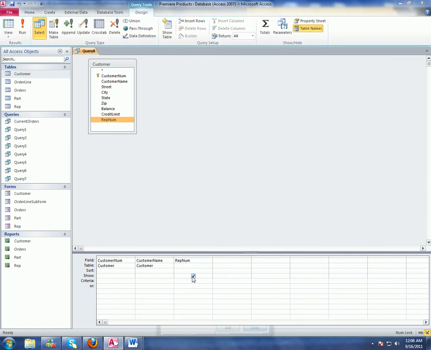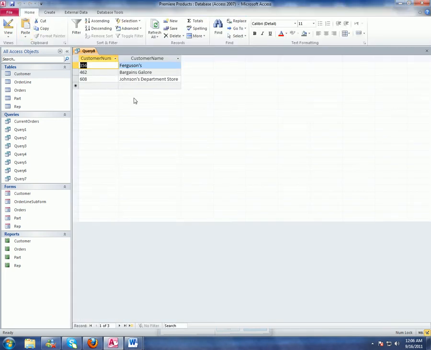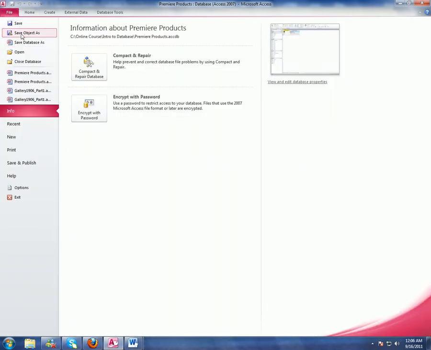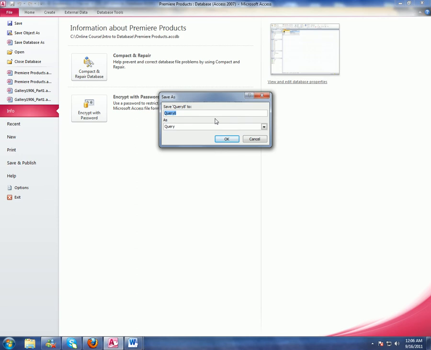Actually, I don't want to show that because it didn't say to show it, and then I can run it and it shows that there are 3 customers. I'll go ahead and save that object as query number 7. And then click OK.